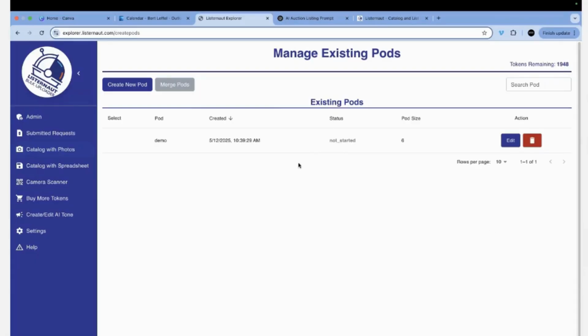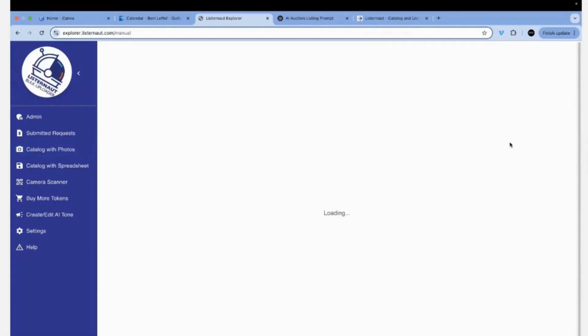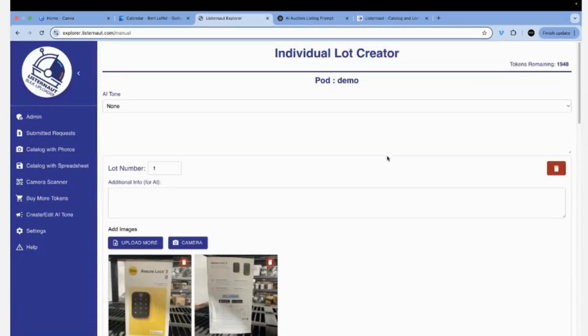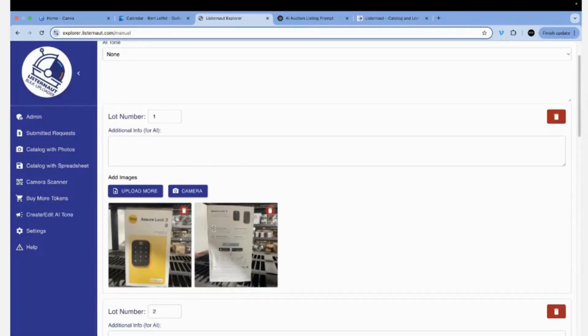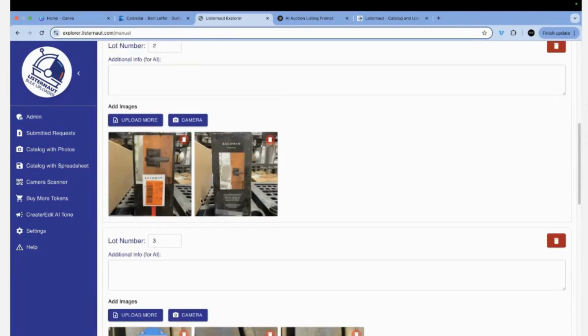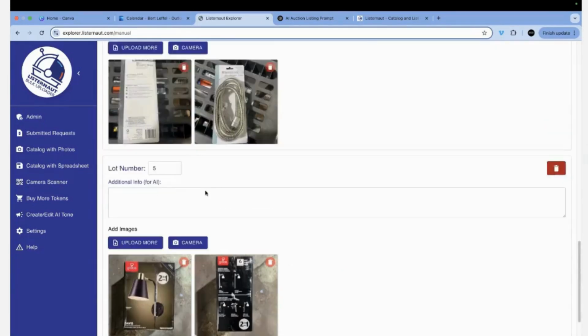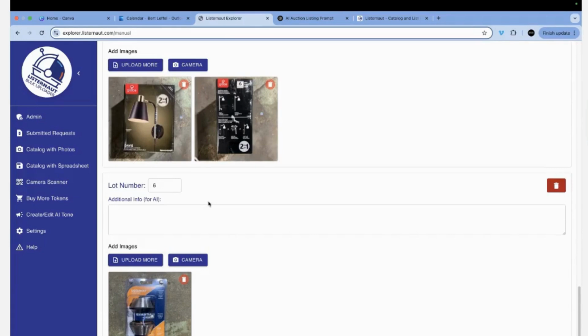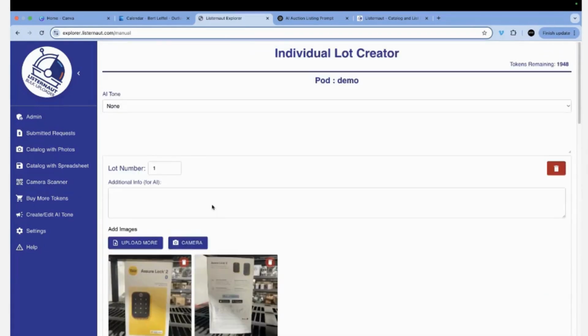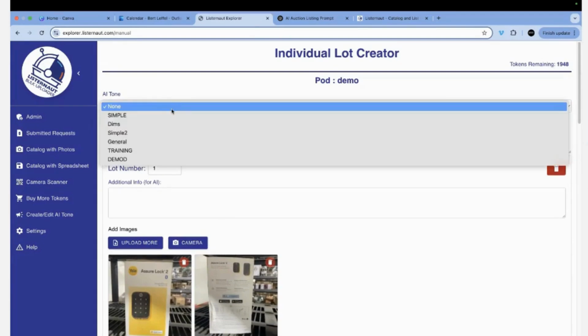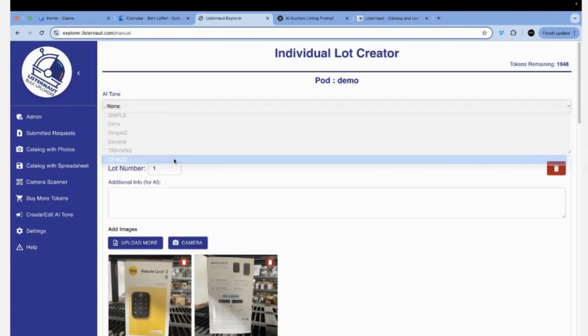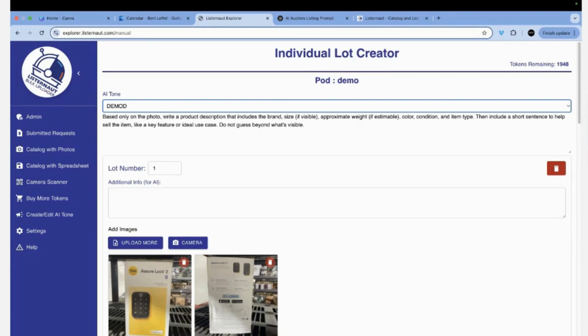So now that we've taken the pictures, we have them in our pod here. Go in and edit. See the first pictures we took, second image, third, fourth, and fifth, sixth there. So there they are. Now we will go in and add our demo description update here. And then we're going to analyze these images.